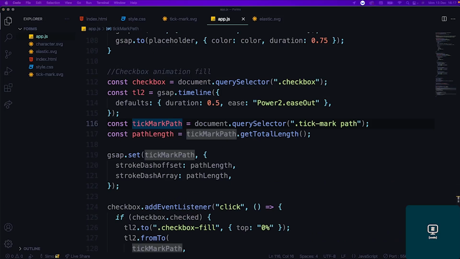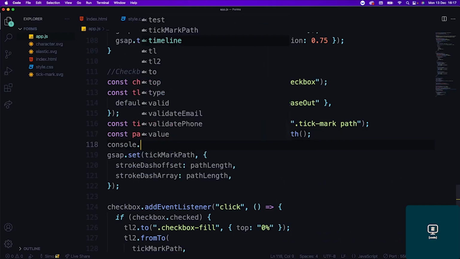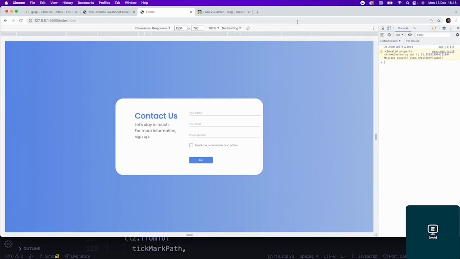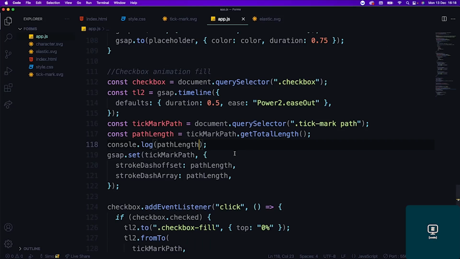Let's make sure everything else in the JavaScript is correct. Tick mark path, so we get the tick mark path, get total length. So let's see if this returns us actually the length, path length. Just console log that out. And it does. We have 21, so that works. Perfect. So let's get rid of this.